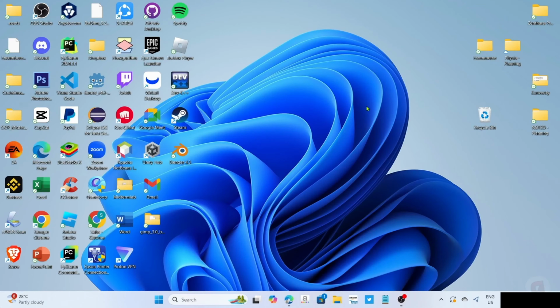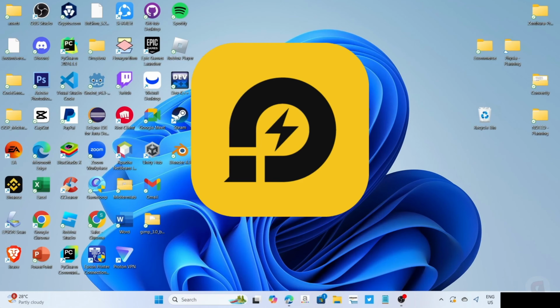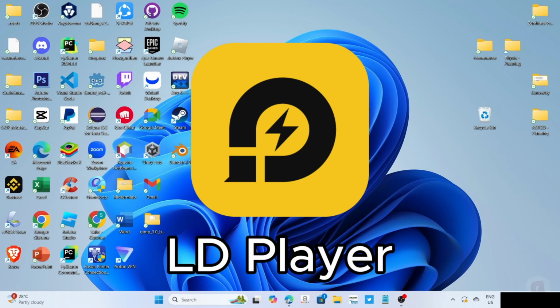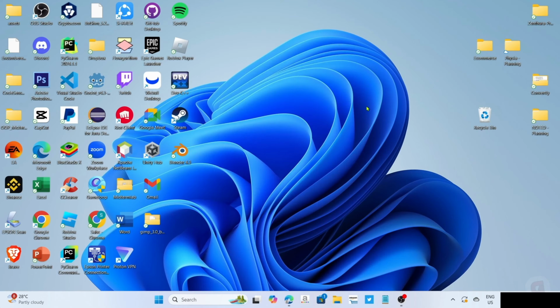So to download and play Mobile Legends on your PC or laptop, you will need to download this app first. This app is called LDPlayer. LDPlayer is an Android emulator app that allows you to smoothly run Android apps and games on your PC or laptop. And since we all know that Mobile Legends is a mobile game, we will use this app to play it. So to download the LDPlayer mobile game emulator on your PC or laptop, it's actually pretty easy.